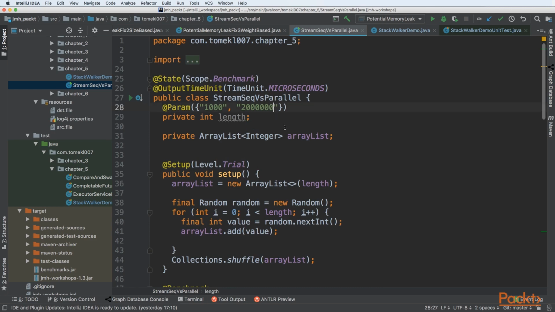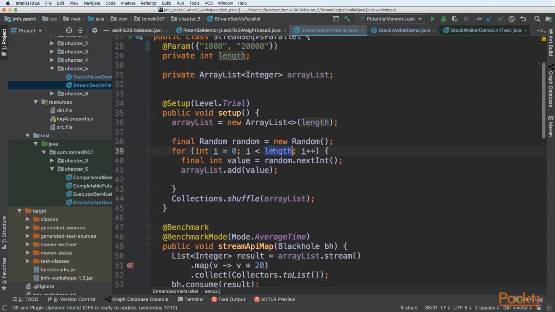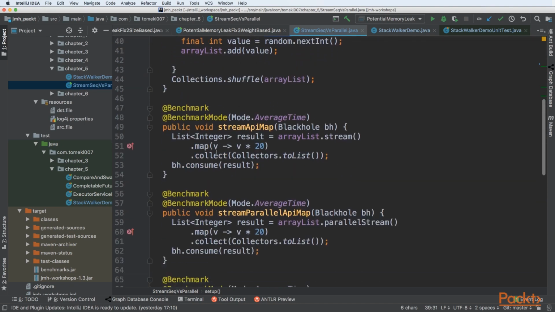So as always, we are creating two variations. We will lower it for the test purpose, and we are creating an ArrayList. ArrayList is a collection that will be backing our stream. So we'll be using ArrayList underneath when doing stream computations. In a setup, we are just iterating over length, so the parameter is taken here, and adding elements as in previous sections. So the first method that we want to test is the API map.